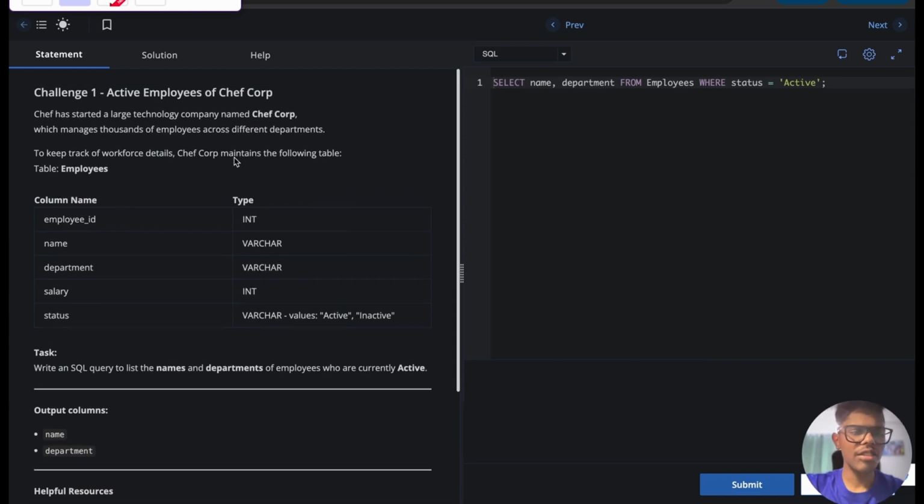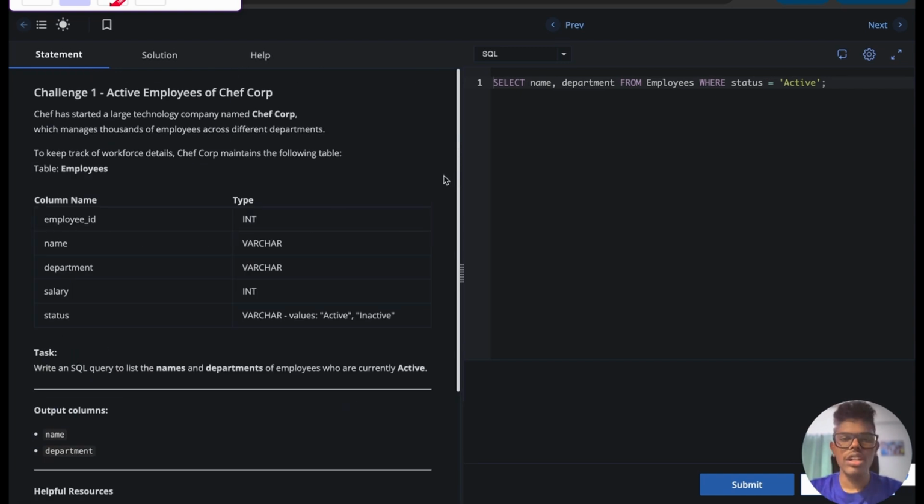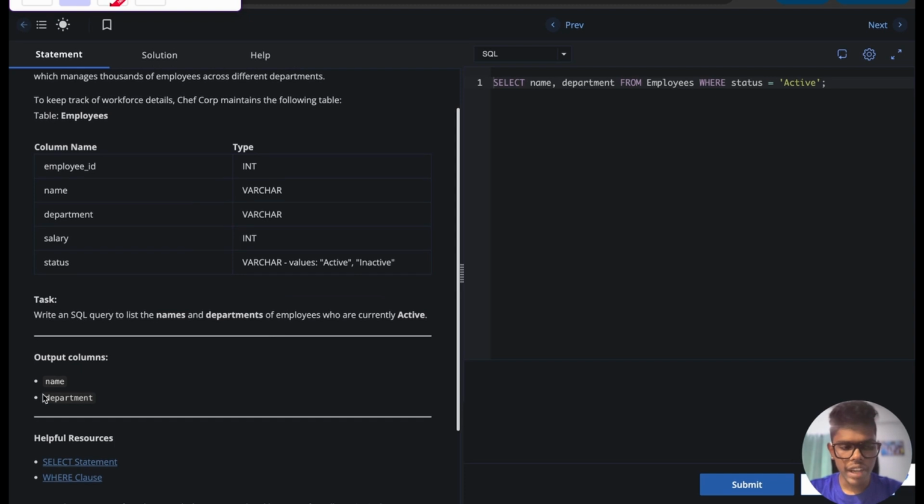So let's get started. Challenge 1 says active employees of Chef Corp. Basically, what we have to do is write an SQL query to list the names and the departments of employees who are currently active, who are currently working. The output should be 2 columns, that is name and the department of the employees who are actually working.